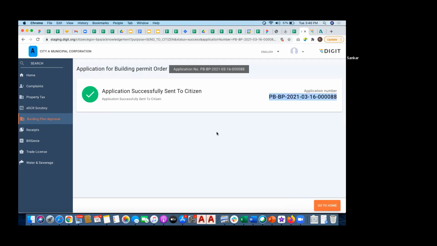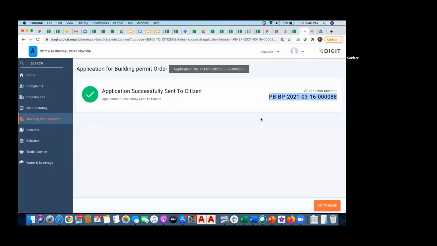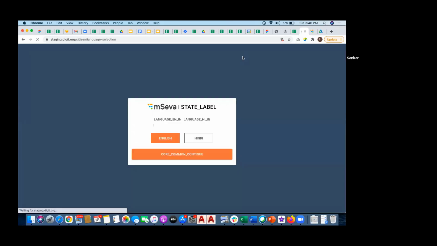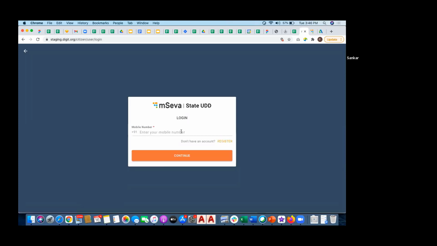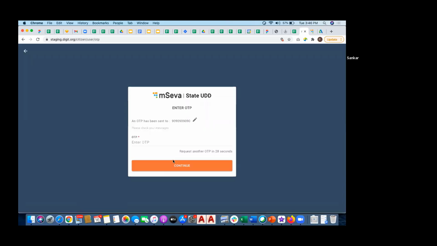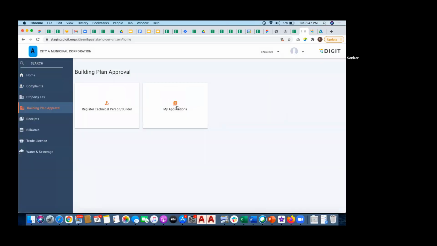The application number which got generated. So now I'm logging out as a stakeholder and logging in as a citizen who can process this application. So now you cannot see the EDCR in the menu tree link because he is not an architect. He is just a citizen. So now I need to go to the building plan approval module. In that, my application.